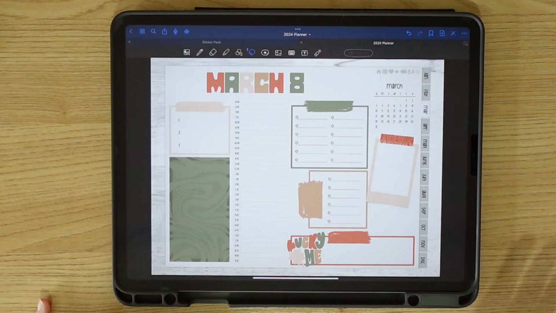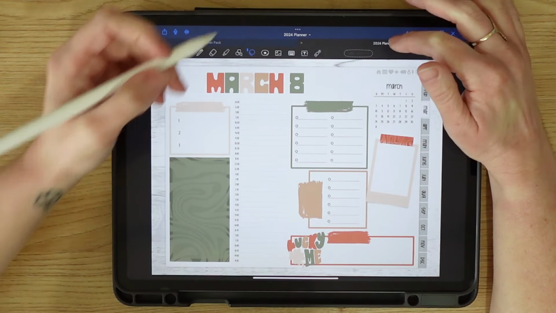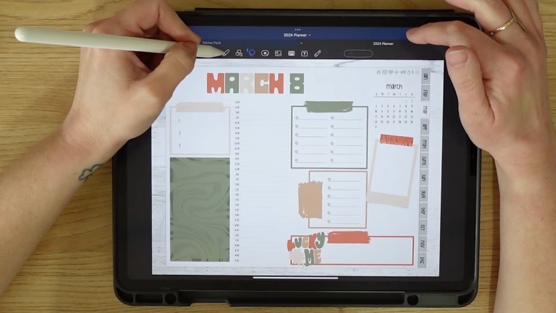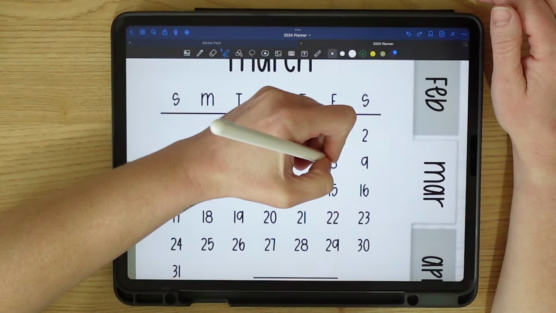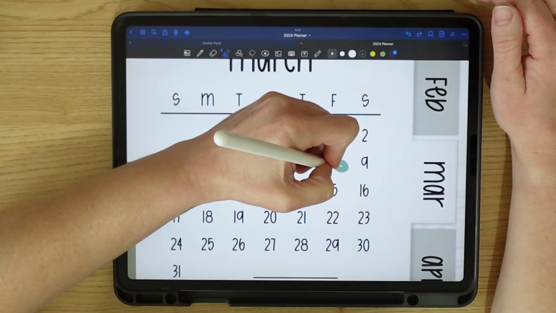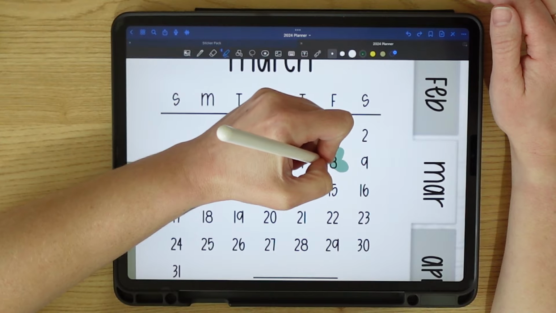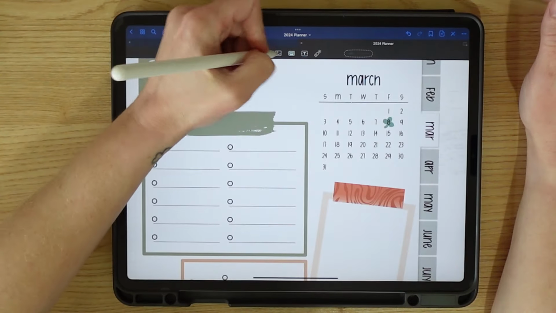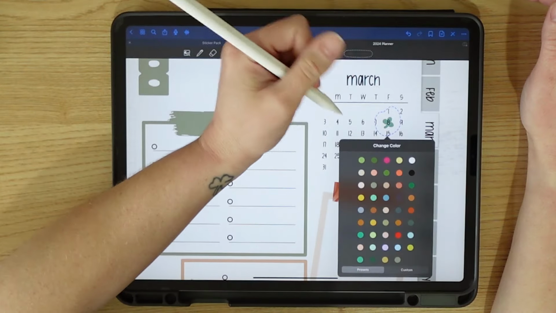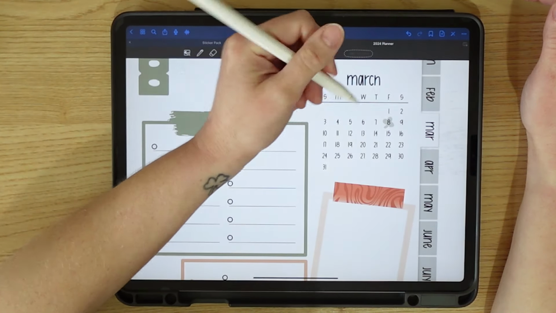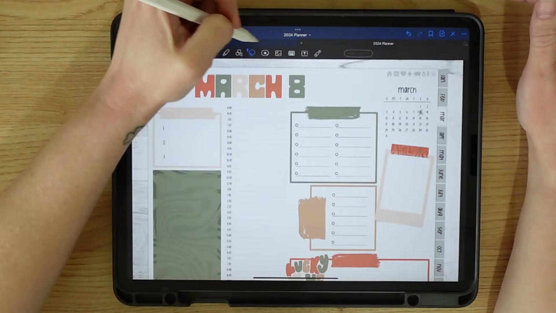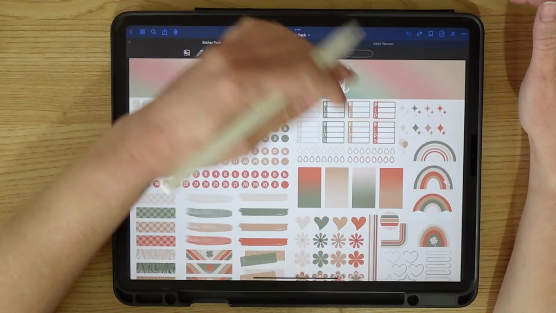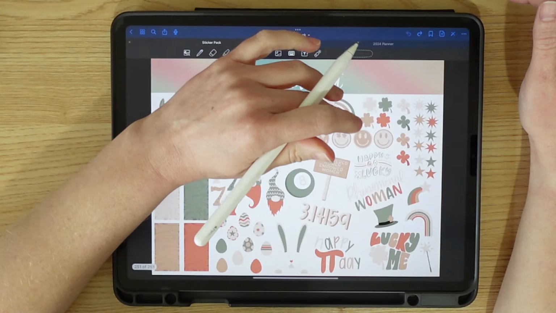And now let's just add in some cute elements here. So I'm thinking I'm gonna take my highlighter tool. I'm thinking over the 8th, I'm just gonna make like a little sort of shamrock. And I do wanna make sure it is like the same green that's in the color palette. So I'm just gonna change that green. And we're going to kind of embrace that happy-go-lucky vibe.